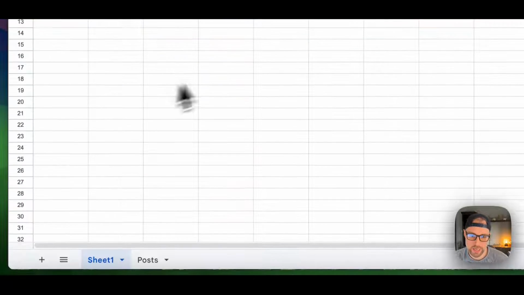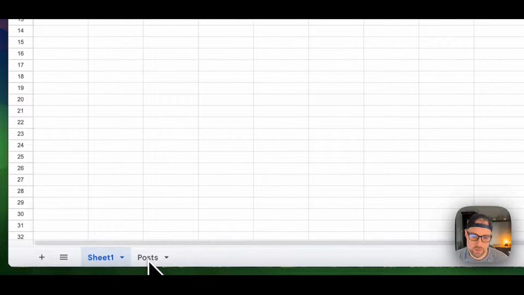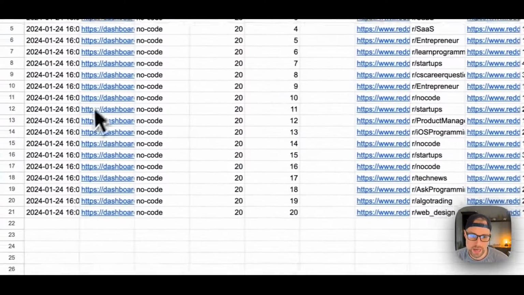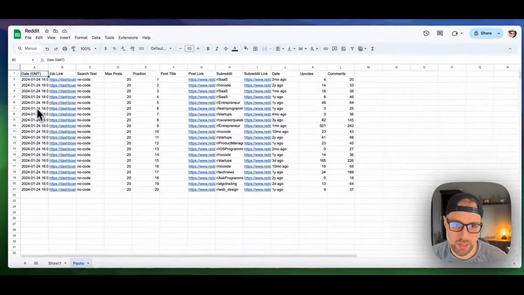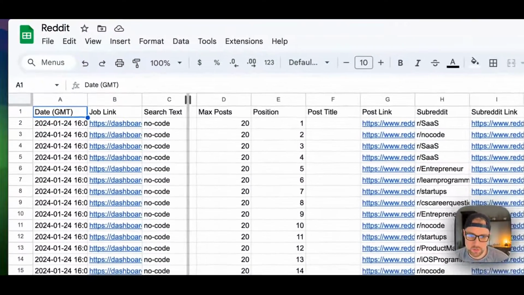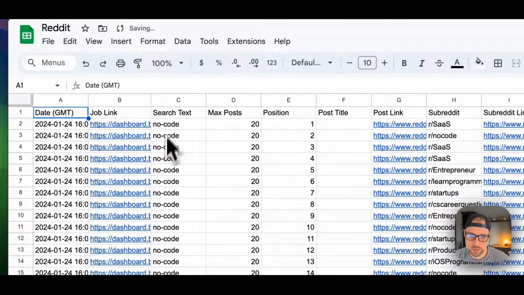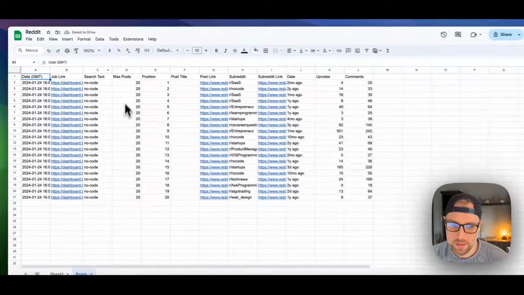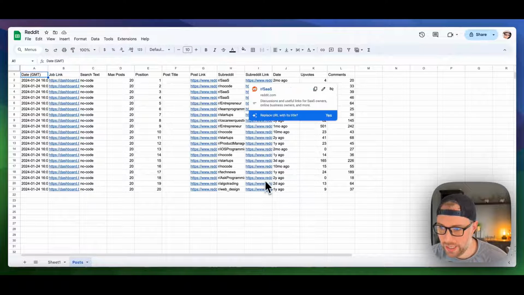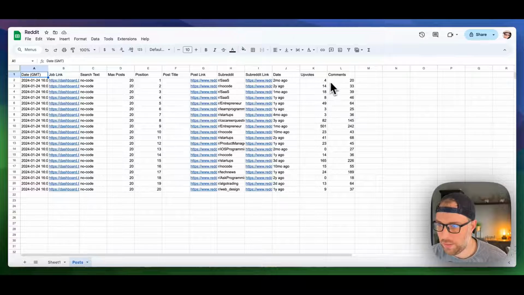Here's our Reddit sheet. Okay, if you noticed here at the bottom, we have a new tab called Post. Let's navigate to this and check this out. We have our results starting to populate. We have some additional information in here, which we ultimately may not need. We get the date of the job run. We get the job link, which is just an internal link to Browse AI. So we probably don't need that. We get the search text, the max post, which we got 20 total posts. We get the position, we get the post link, the subreddit link, and the date that it happened, number of upvotes and number of comments.